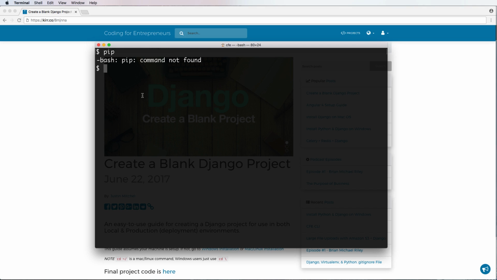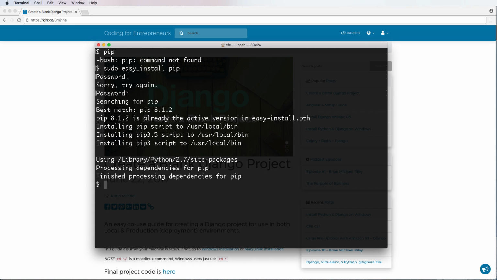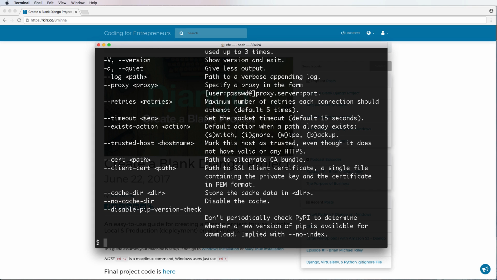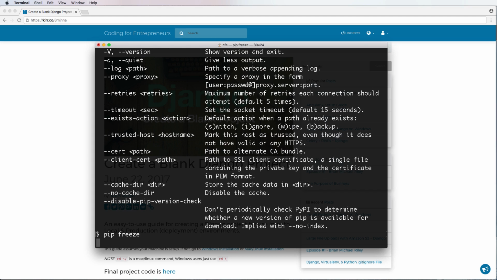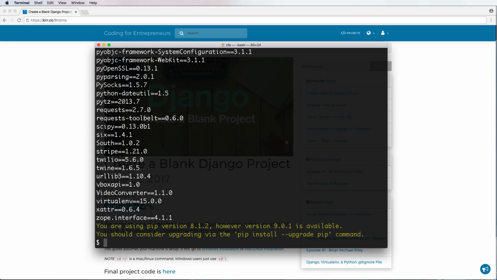The next thing is I want to make sure when I type out pip that I actually get the command found. In my case, the command is not found. So if I did sudo easy_install pip, this should actually install pip for me. There's a good chance that if you went through the setup guide, you already set up pip or you already have it installed on your system. If you don't, then make sure that you have that updated. So now if I do pip, I will see something like this. And if I do pip freeze on my system, I'll probably actually see other things already installed.